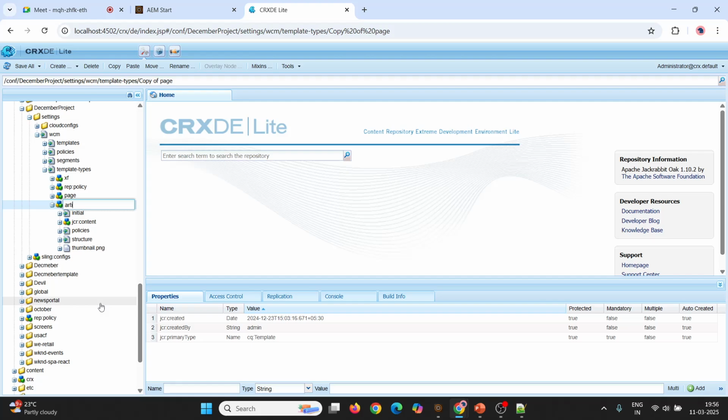Article page here. So just make the article page JCR template type. Once you have this article page template type, now what we have created is the template type. From this template type, you can create the page.